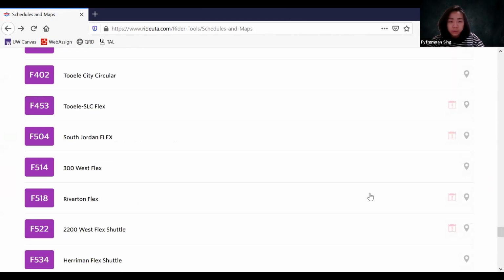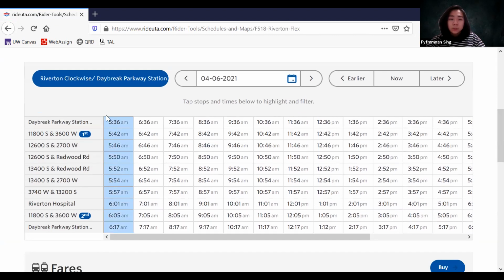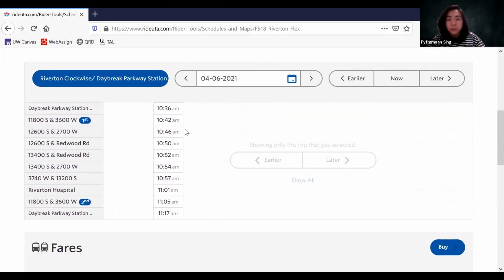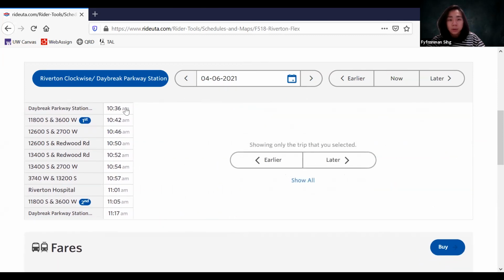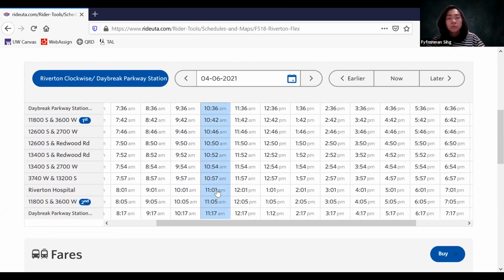So look for F518 right here. And we start at Daybreak Parkway Station. We have arrived at 10:16. So the next possible trip is 10:36. And so we want to go to Riverton Hospital, and we see on the timetable that there is a time point here, which means that we will arrive at Riverton Hospital at 11:01, and that is our final answer.